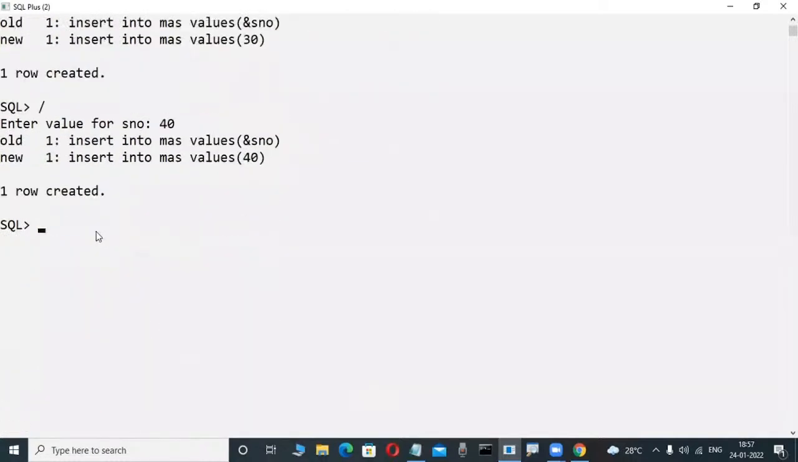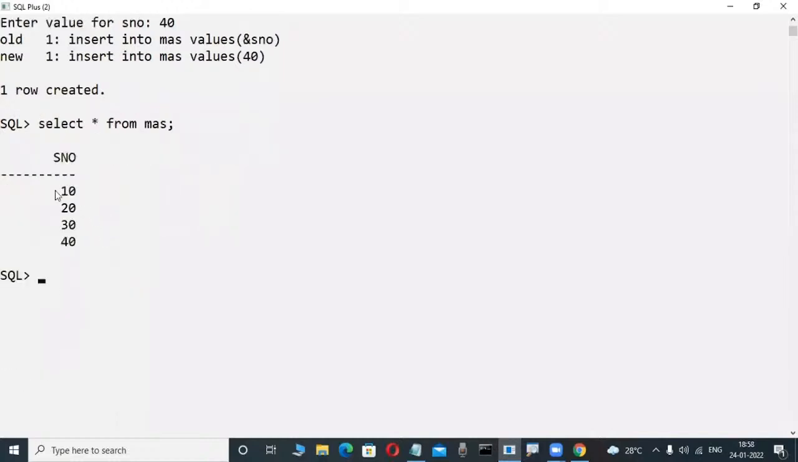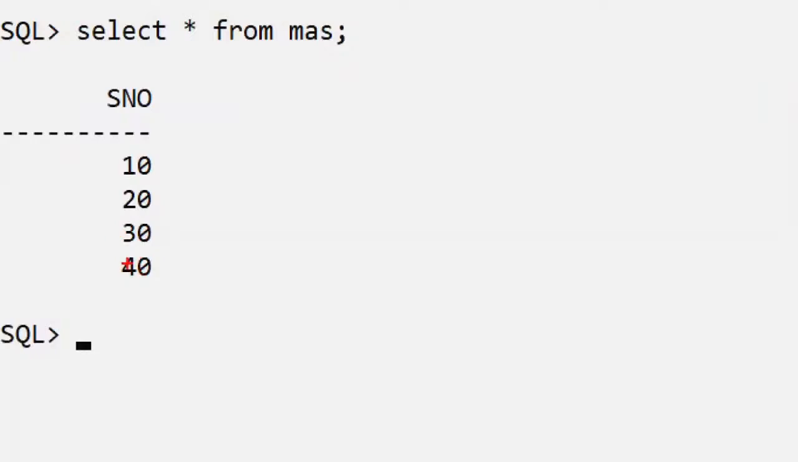Now observe here. We are viewing only that one. That's why I'm telling you this is a master table: select star from master. Observe here, 10, 20, 30, 40 is there or not?